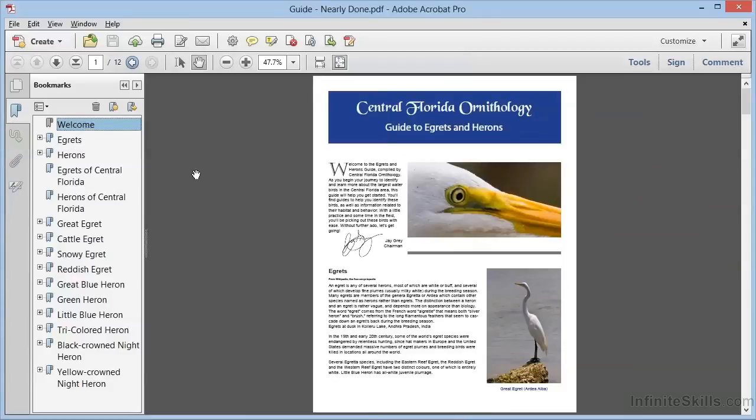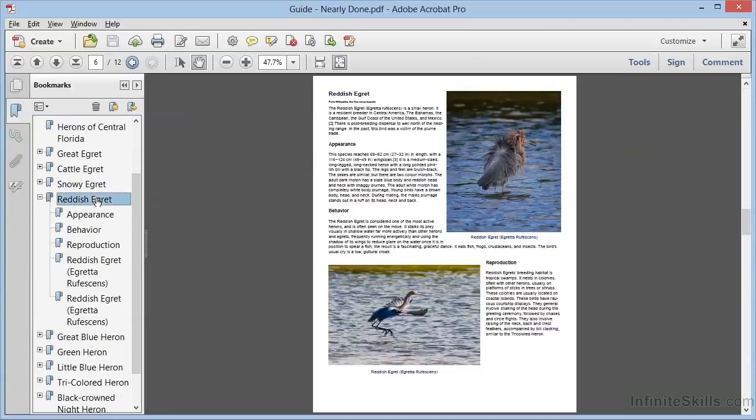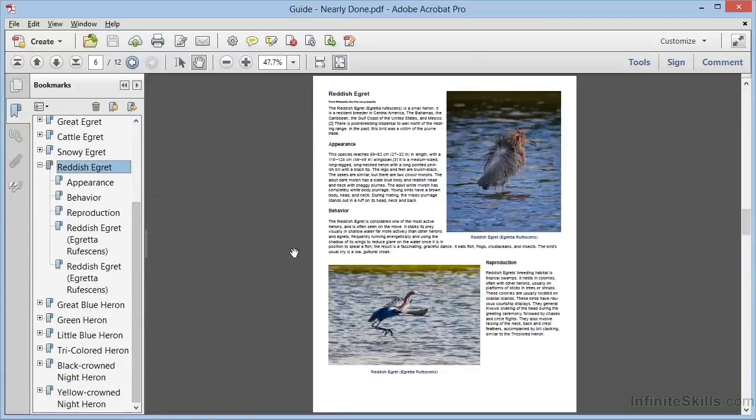We've been developing the bookmarks in this document throughout the series of videos in this chapter, and now we're ready to put in the finishing touches. The first thing we're going to want to do with the bookmarks is to make some changes to highlight the images. For example, here in this page on Reddish Egret, we have two images, and both of the images have bookmarks assigned. But it's difficult to look at this list of bookmarks and see which are the images and which are the text sections.